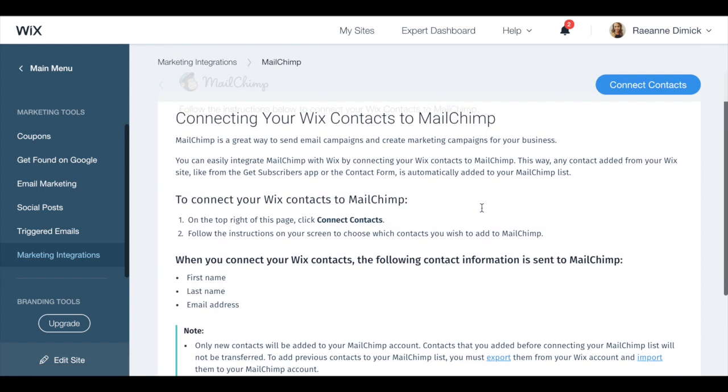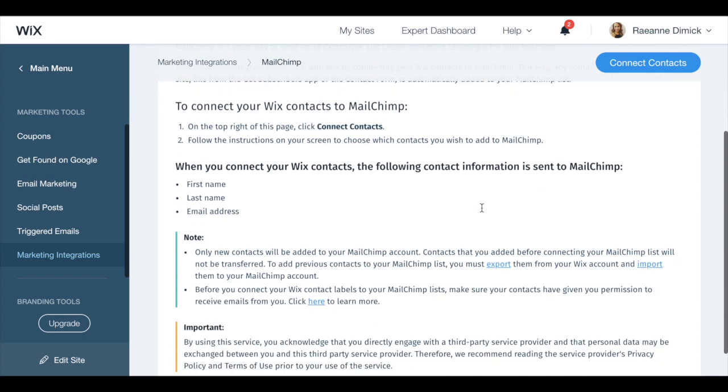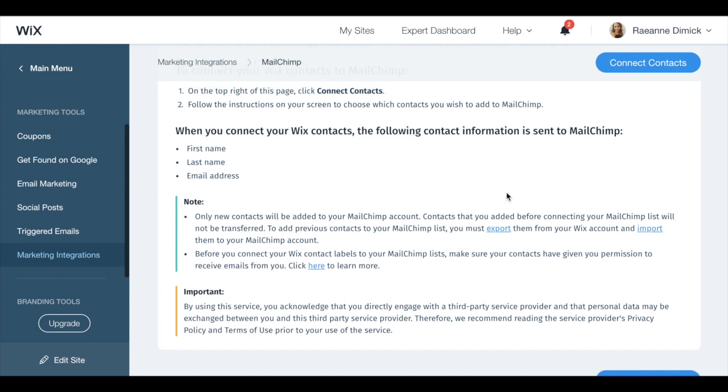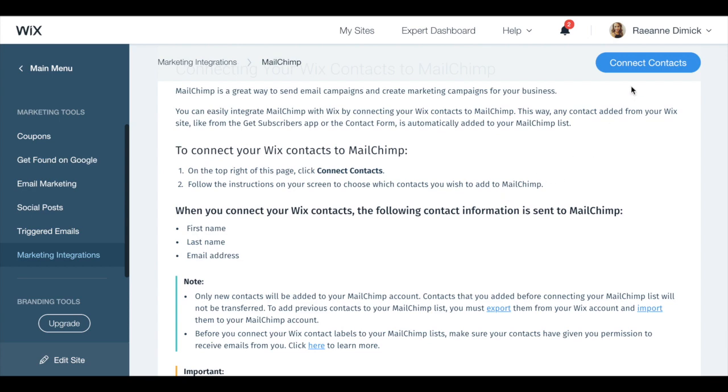And from here, it'll kind of walk you through how to connect it, and it gives you some disclaimers here that only new contacts will be added. So anything that's been added before, if you currently have subscribers on your website through like Get Wix subscribers, they will not be added to your Mailchimp list, so just know that. You're going to want to export them probably before you do this connection, so just kind of read through this before you do anything, but I'll show you how to do this.